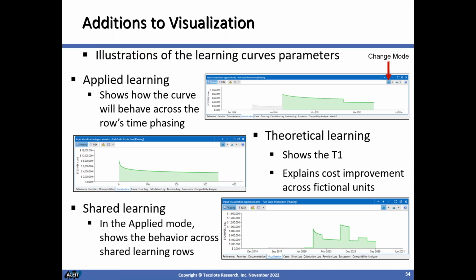And I believe there's a question that says, can the learning visuals be in TY? And the answer to that is no, because this is not a result. It is looking at what the inputs are. So we're not actually doing any calculation or conversion here to create this. We're just visualizing the information that's been input into the row. Okay.